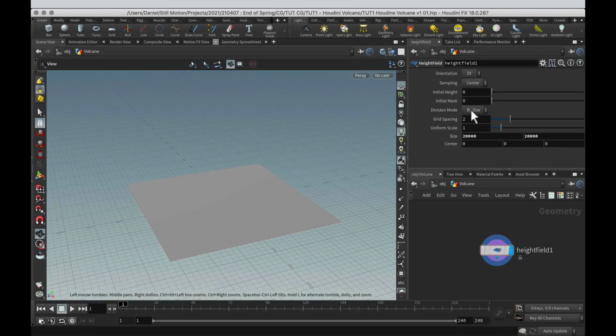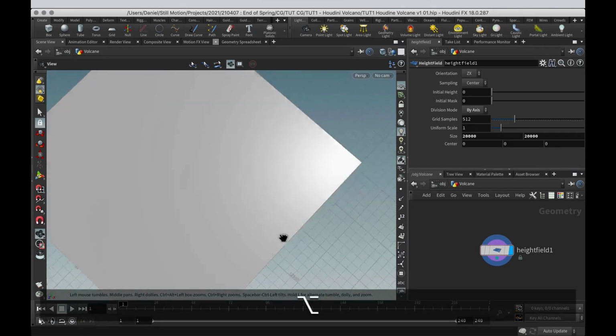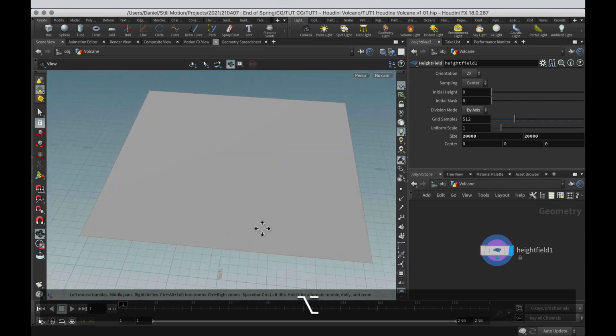So if we change the division mode from by size to by axis, we get a grid samples option instead, and we can set the exact resolution we want this to have. So by default it has 512 by 512 polygons, which is perfect for us to begin with. Now that concludes the setup of the canvas. Look how much smoother it is now. Alright, so our canvas is set up.